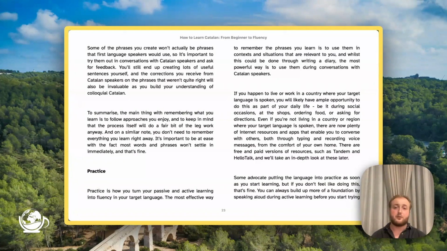Just as a quick example, you'll often find that when you're immersing in Catalan, say you're on the commute to work and you're listening to Catalan radio, a certain word or phrase will suddenly leap out at you, even though it's passive, it will still leap out at you because the night before during your active learning you came across that phrase.